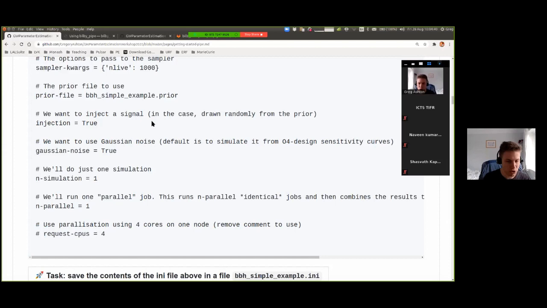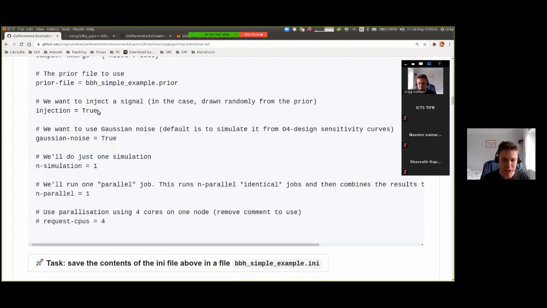We then have, okay, we want to inject a signal in this case, so we say injection equals true. If we don't say anything else, it will randomly draw a point from the prior and just inject that. So if it has no information about what to inject, it will inject a point from the prior. We'll see examples later on of how you can specify an injection file or an injection dictionary, which is the specific injection that you want to put in.